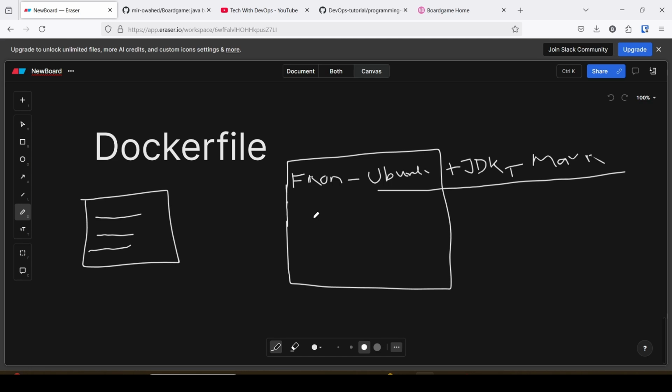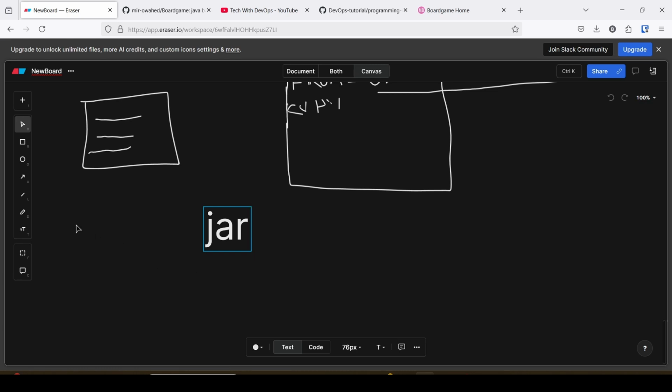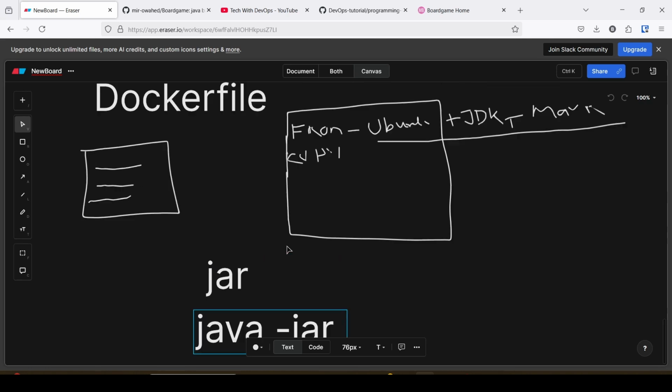Okay, after compiling the app, you have to copy all the application code that is written in Java. Then you run the mvn package command. It creates a jar file. Then you run java -jar and the name of the jar to run the application. That is the process.